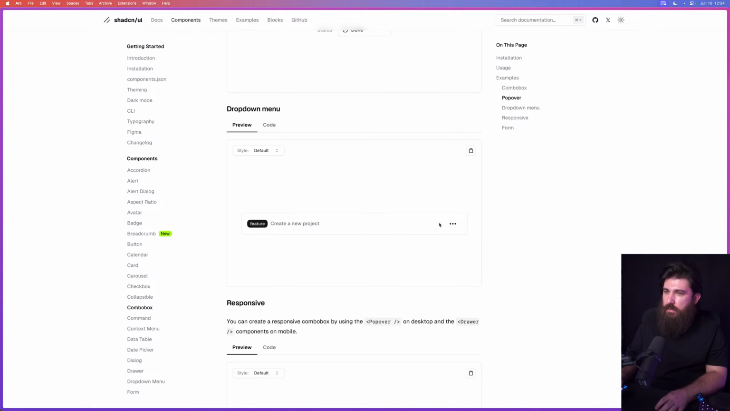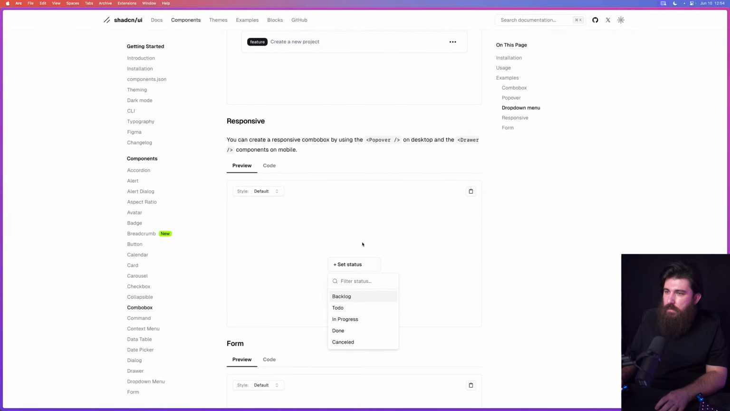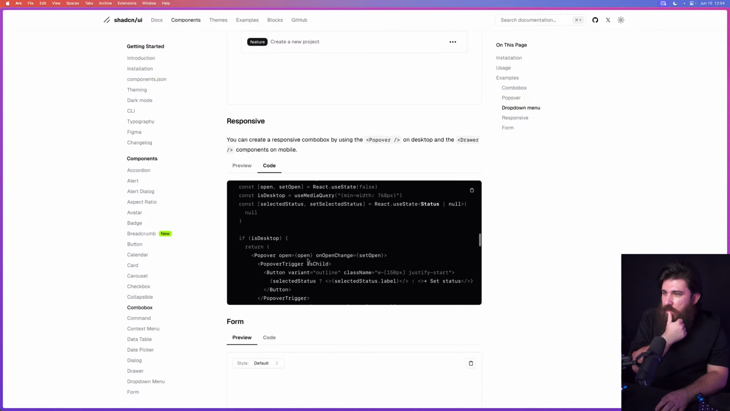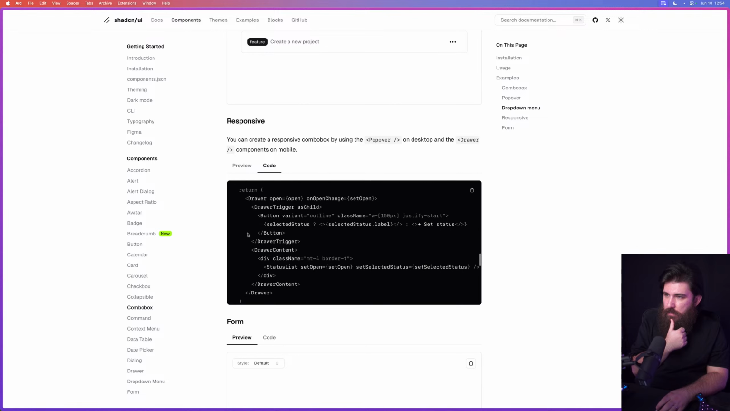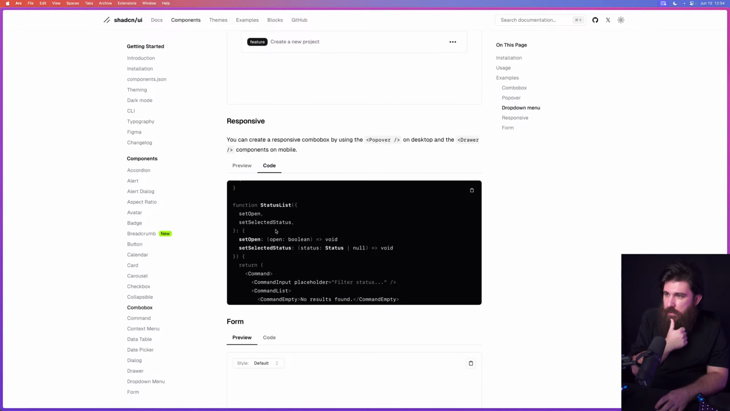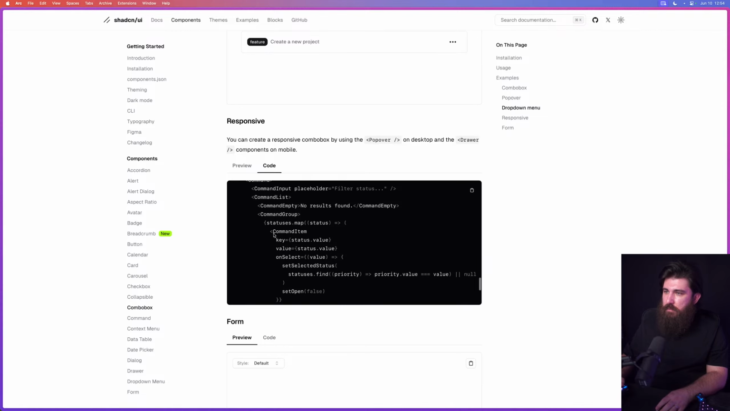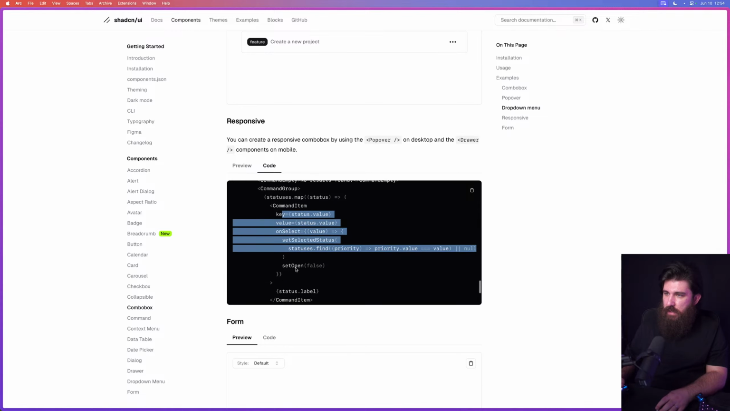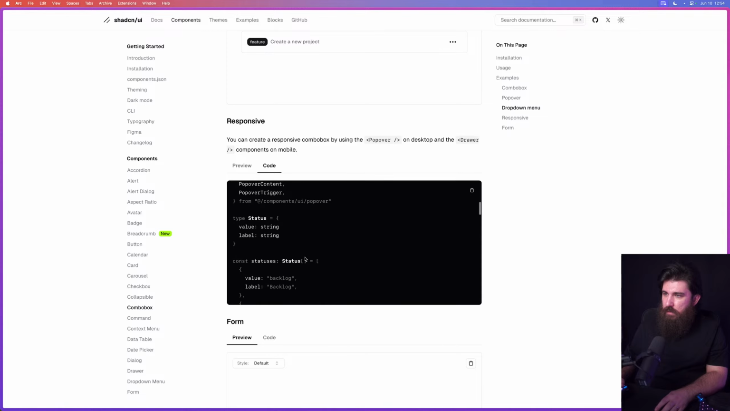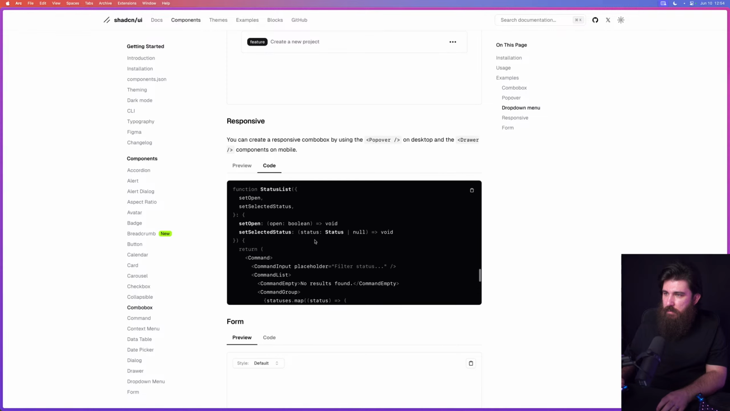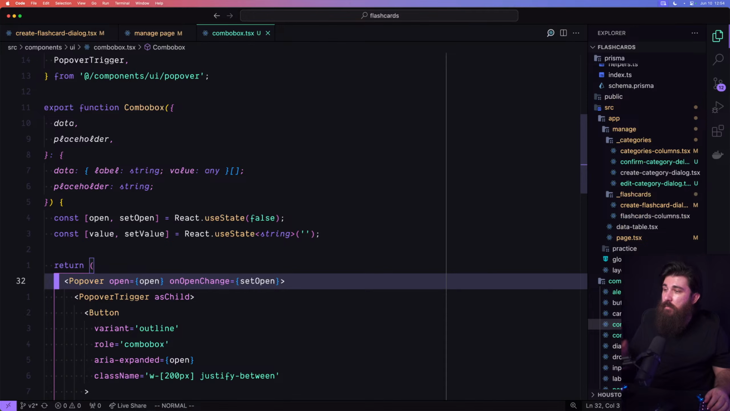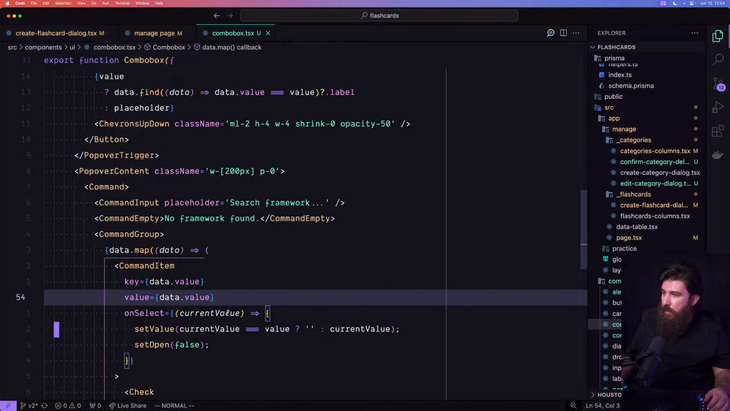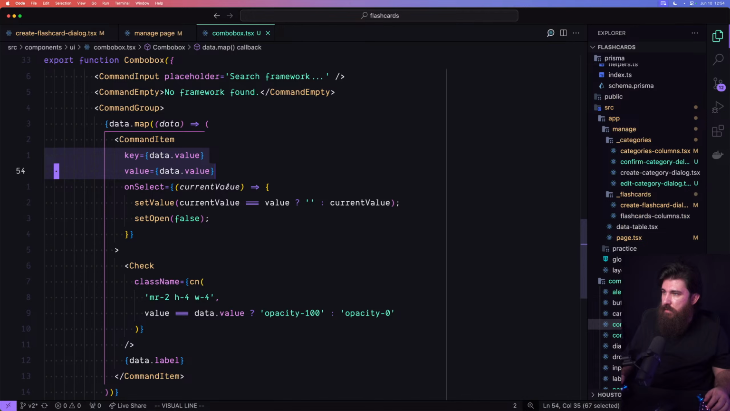Oh, this is nice. Let's see. Status lists. Wait, what? And here's status list. Command, command input, command lists, command group, and then we have command item inside. The data is value label, and we pretty much have it the same. I guess that drop down thing that you're trying to select is not receiving a list of values. The combo box, it does. It is actually receiving these.